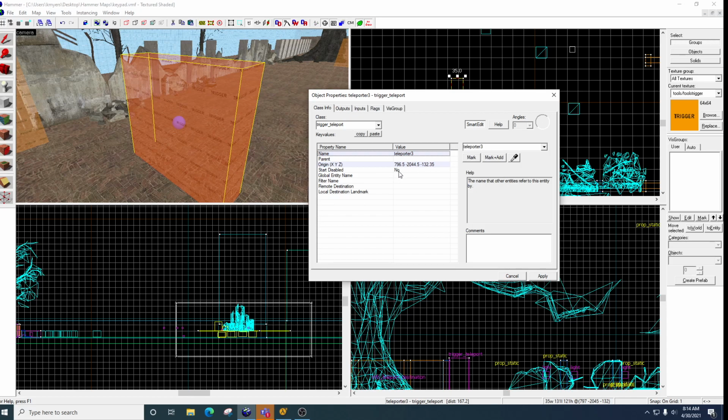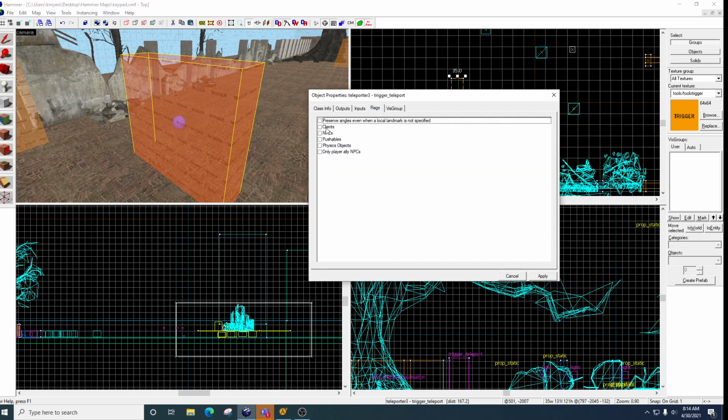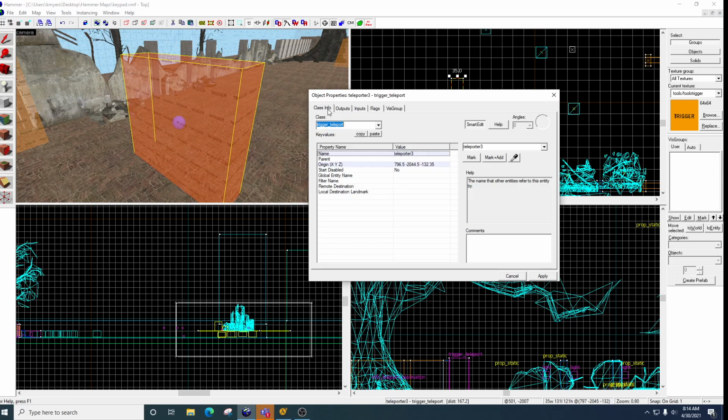Start disabled, I'm going to leave it at no. Obviously that means we can turn these on and off kind of at will. Under flags, we're going to check clients, which would be the players. You could also allow NPCs through here. Physics objects, pushables would be grenades, bombs, those kind of things. Only allies. So choose whoever you want. If you want NPCs to be able to come through, I'm just going to leave these guys NPCs and clients, which would be players and NPCs.